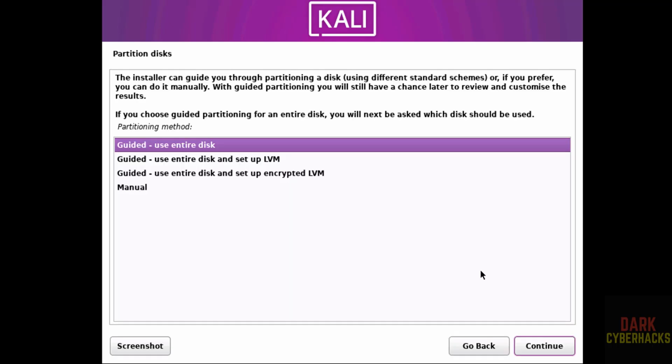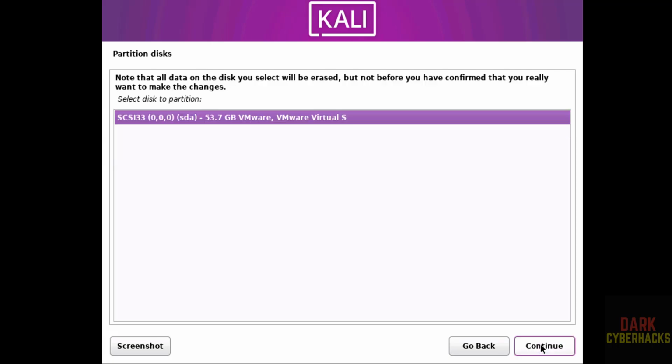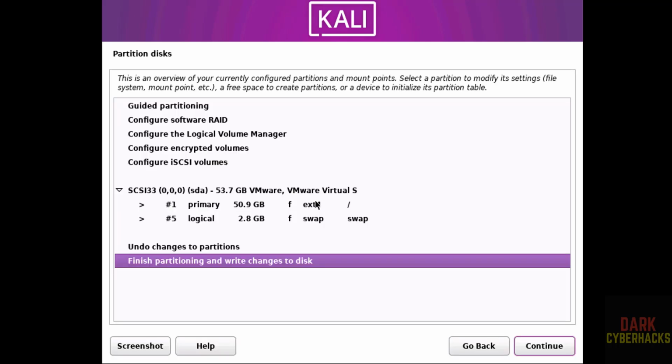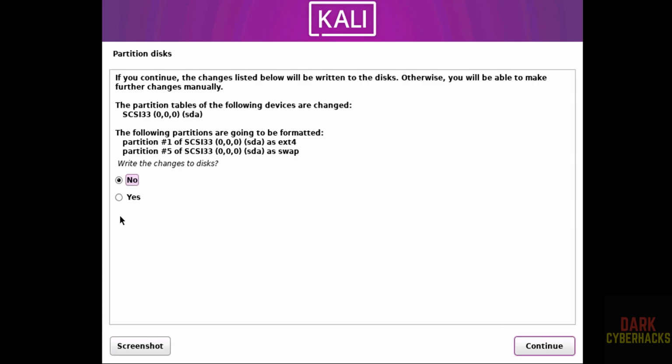Partition disks, I am going with guided. Use entire disk and continue. Continue. All files in one partition and continue. See, this is the confirmation. Select finish partitioning and write changes to disk and continue. Select yes. This is just confirmation. Yes and continue.